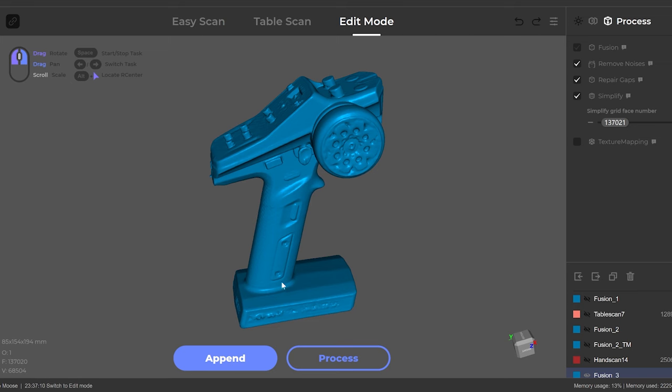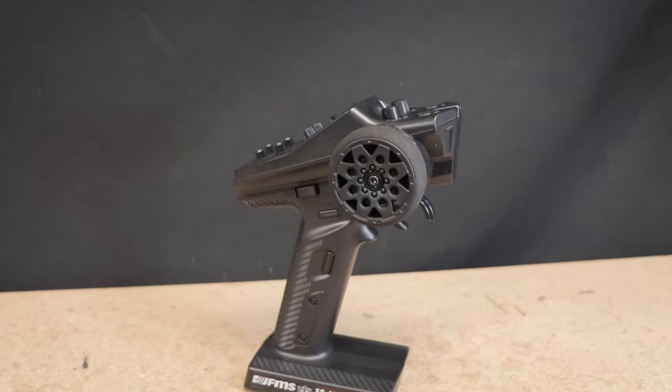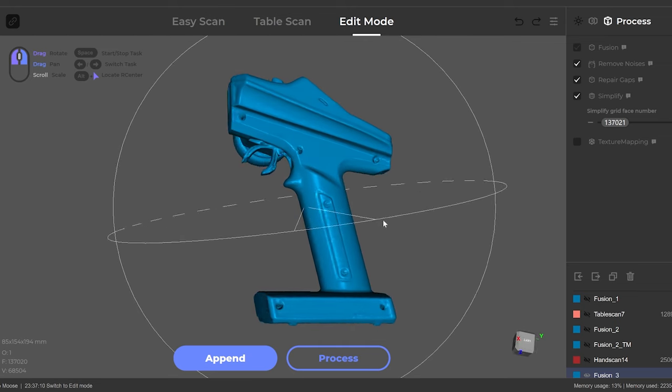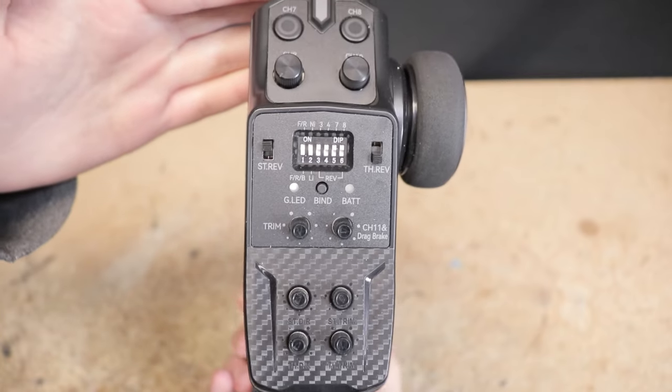Here's a scan that I was impressed with. Even with darker colored objects such as this transmitter, it did a great job picking up some of the finer details, such as the textured plastic that's on certain sections of this transmitter. I did absolutely zero prep work.